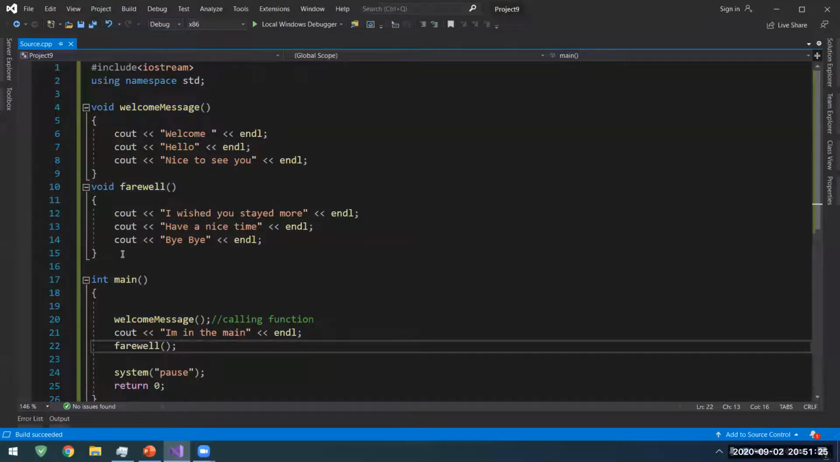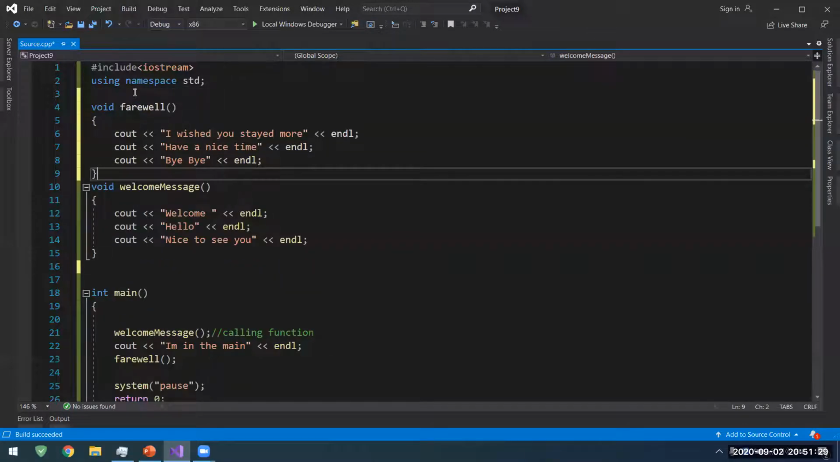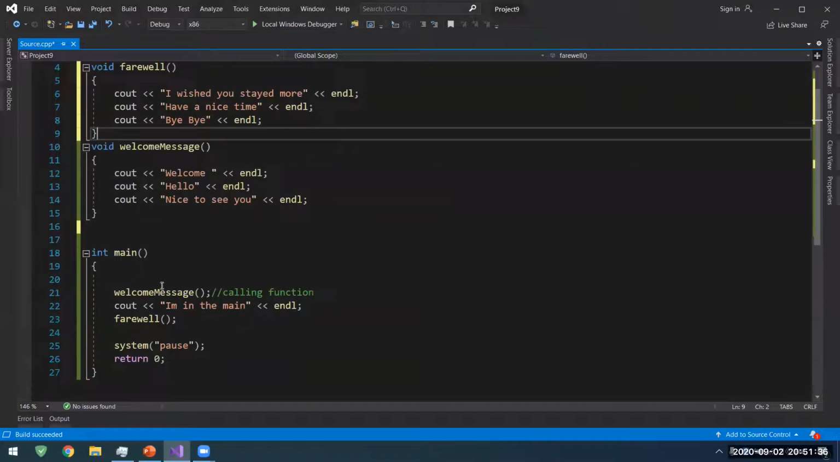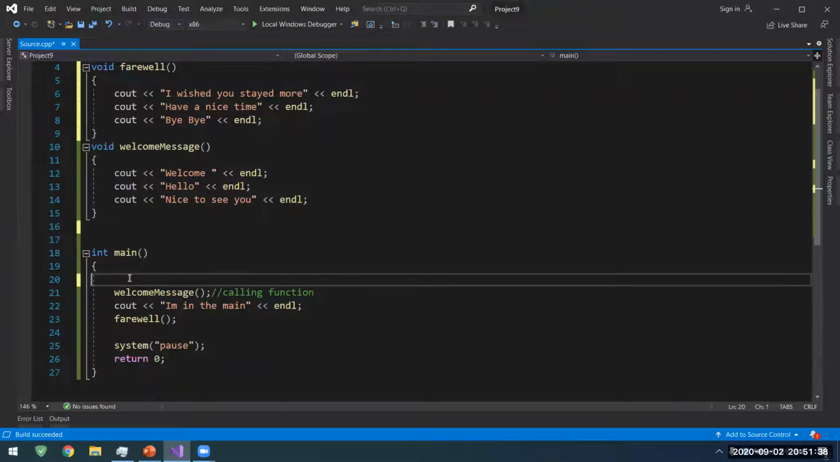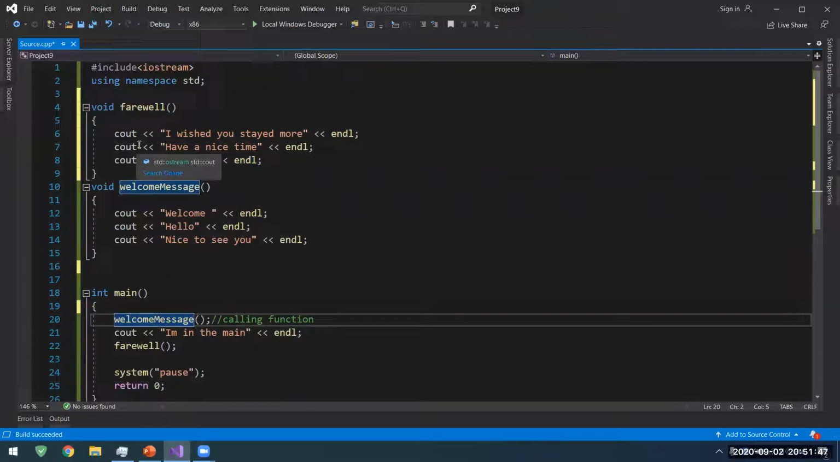No, it's not related. If I copy this farewell and put it before the welcome message, the result is the same. The important point is that in the main function, which one is called first? If the welcome message is called first, either the welcome message was the first function you created or the last function you created, it doesn't matter. What matters is it should be called first in order to be seen first.